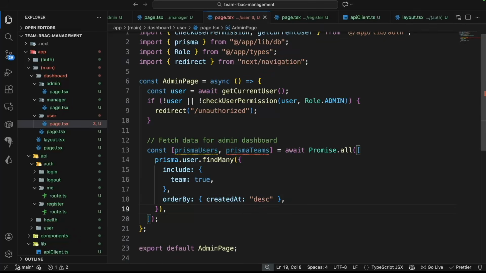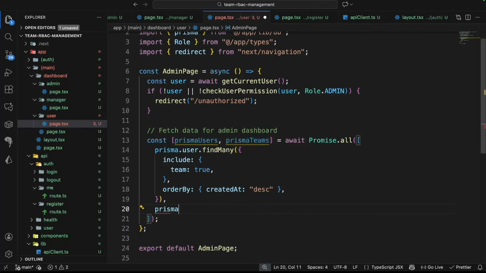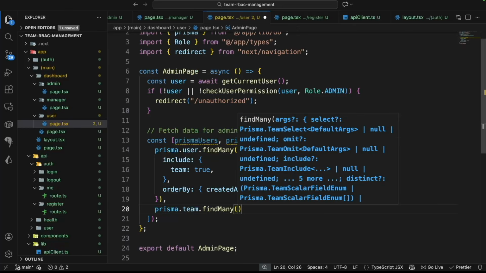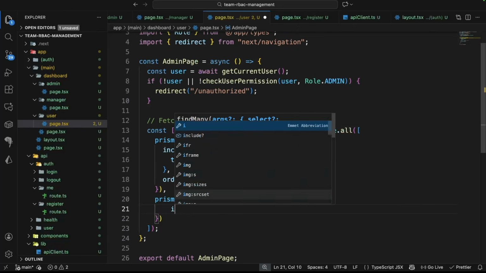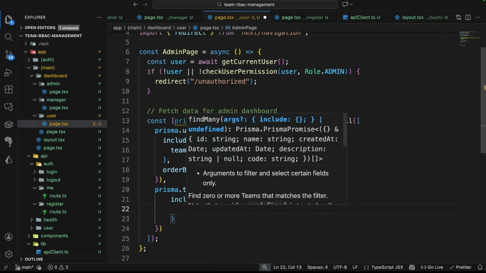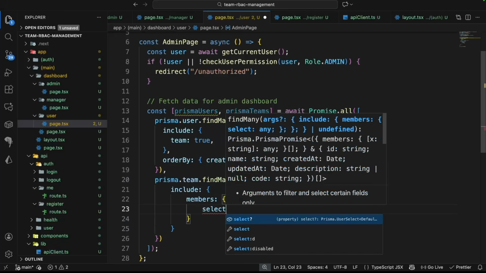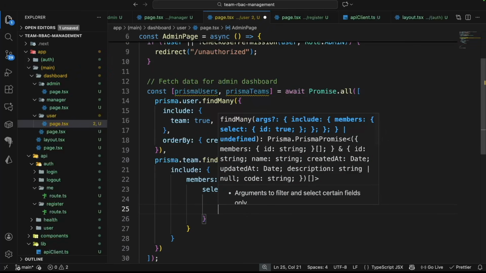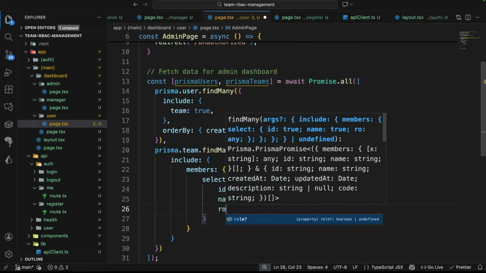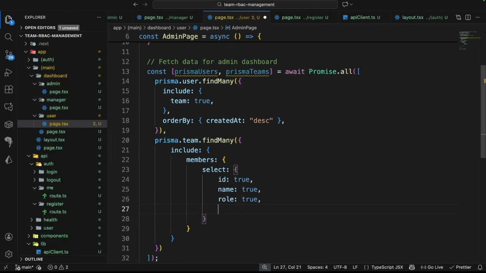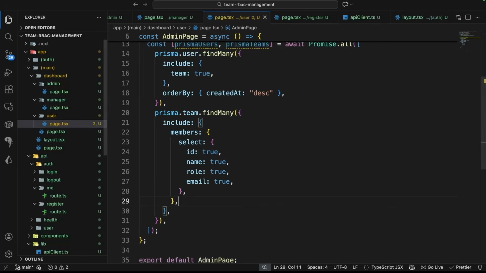Okay, after the order, we also need to have the teams. So I will have the Prisma team dot find many. So we are fetching both the teams as well as the users. And here we are going to include what values we need to include for the members. So for the users, I will have the select: the ID of the user, then the name of the user, then the role of the user, and then the email of the user. So I will have these. All right, so now we have this one, we get the users and we get the teams.